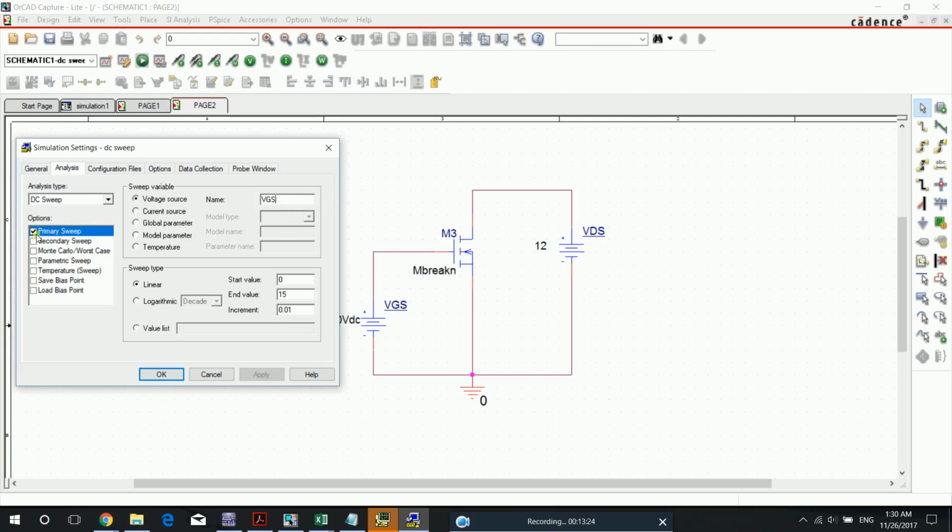So I'm going to do only one sweep. You can do this kind of sweep according to two variables, not only one, and this will actually show you the multi-line graph that we see in the lecture notes. Here we want to only do the primary sweep for VGS. We choose the voltage source, and you need to give the same name as this one, VGS, and it's just a linear sweep, like it increases 0, 1, 2, 3, 4, and so on. It's not logarithmic.